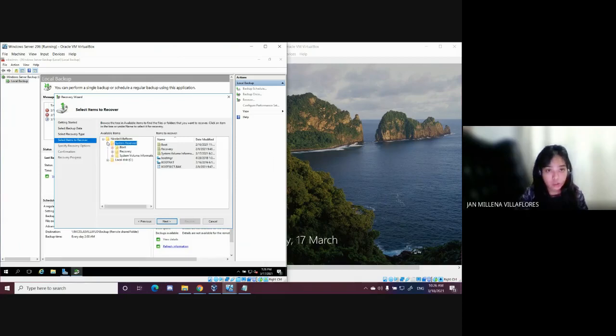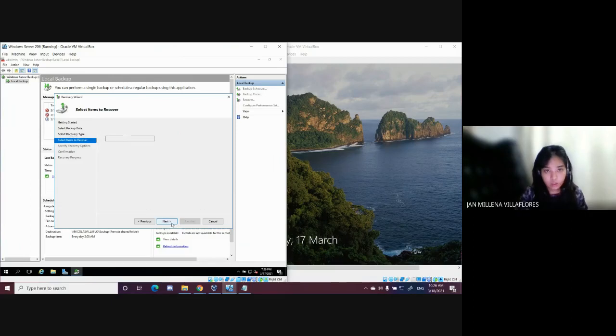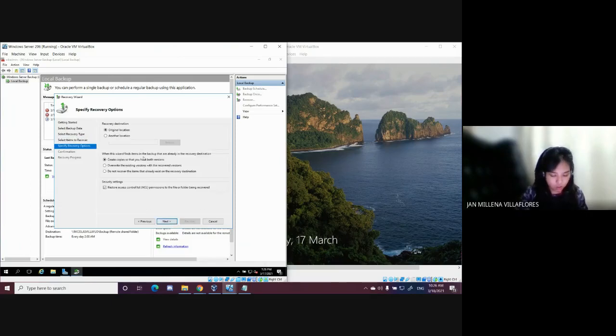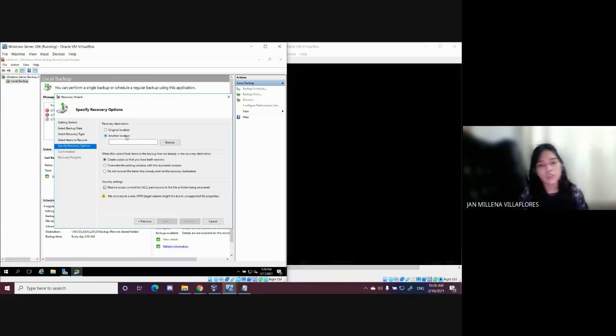We are selecting the documents. Where is that? System, Users, Local Disk, Users, Administrator, Documents. We wanted this. Then next, original location or another location. If you wanted to compare, we will have to create a new location, but we will just use the original location.